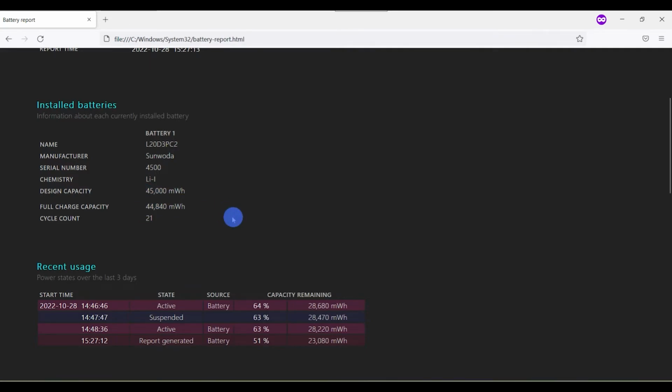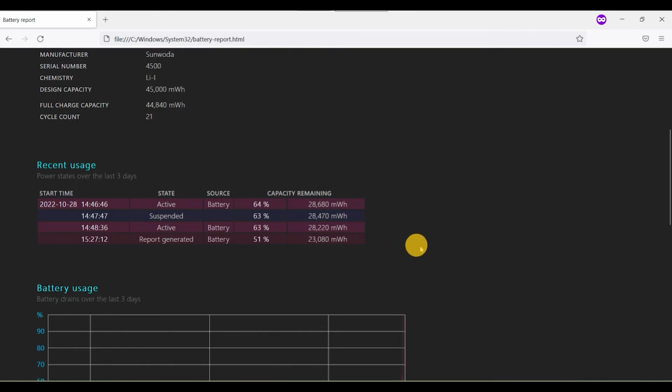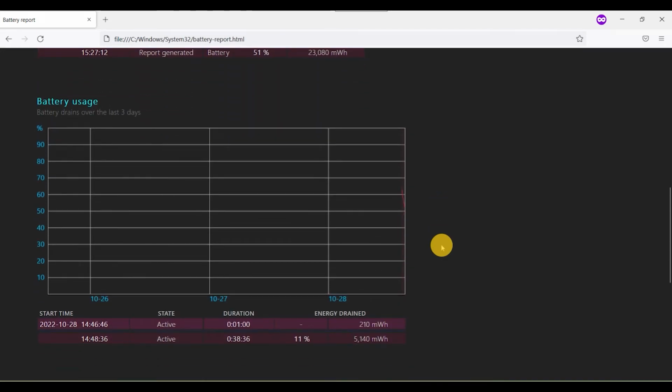So here is the catch: the design capacity is 45,000 milliwatt hours and the full charge capacity is 44,840 something. It means the battery is in good condition, and you can also see the battery cycle count. If the full charge capacity of the battery is showing 50% of the design capacity or below, it will not give proper battery backup, maybe half an hour, or it may not charge properly. In this condition, if your laptop is under warranty, you can ask for a replacement of the battery.